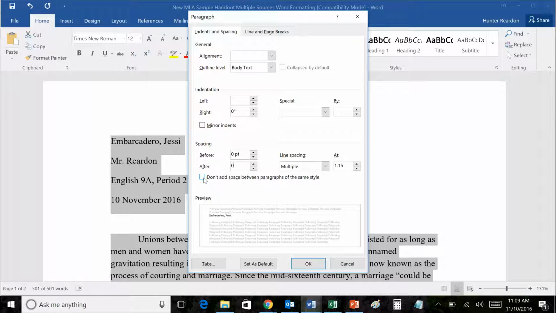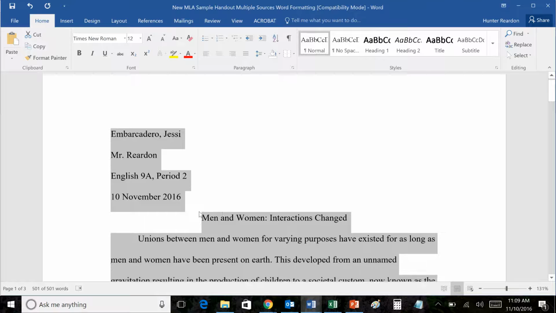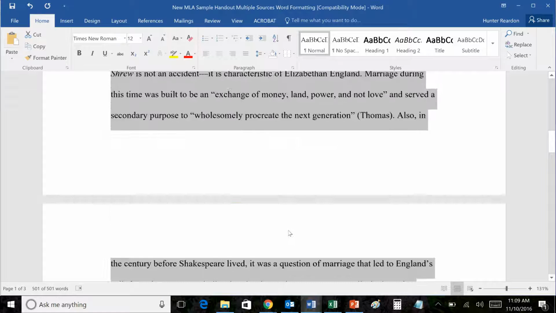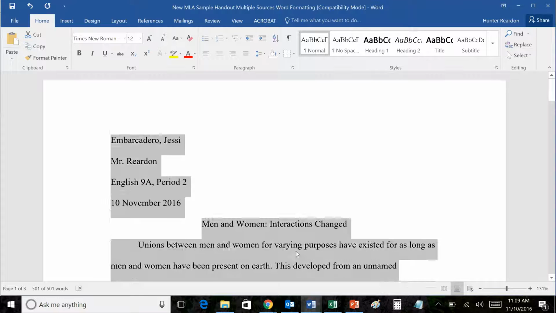You want to not add space between paragraphs of the same style. Then for the line spacing, you're going to select double, and it should get rid of the 1.15 automatically. Once you've made all these changes, you can press OK, and it will format your entire paper as being double spaced.